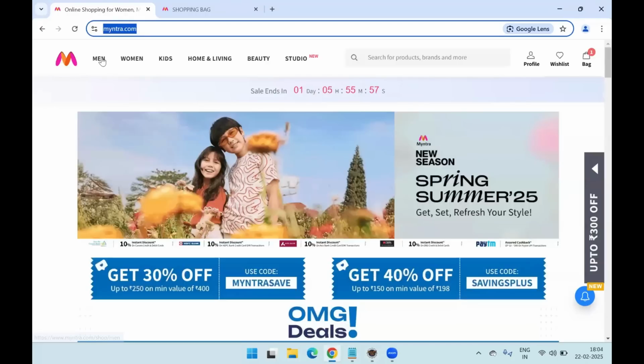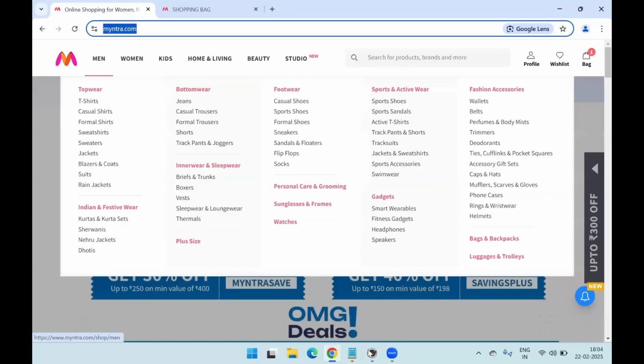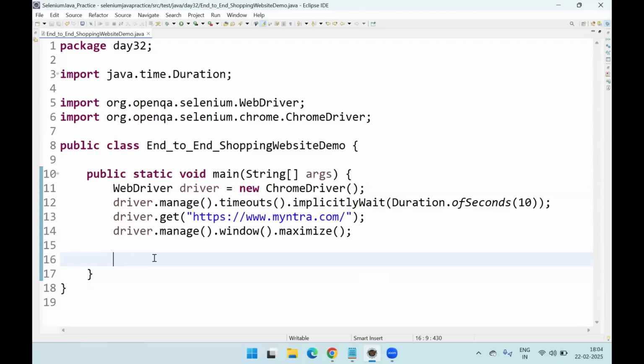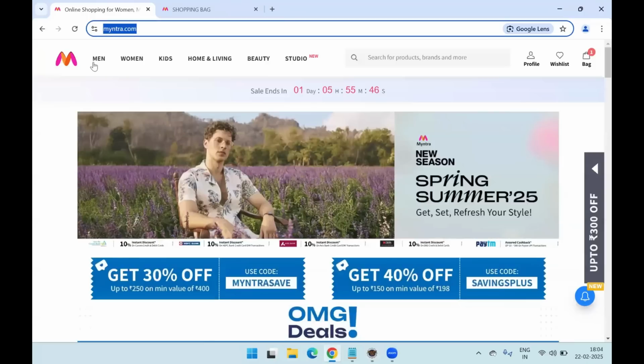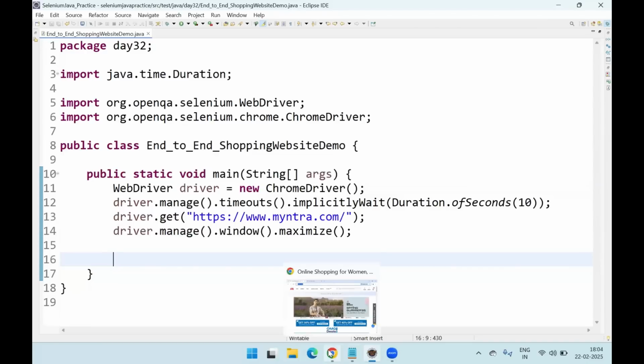So I need to place my cursor. We should not click on it. We should just place the cursor on it. So in order to do that, we have to use the actions class. So first of all, let's find the locator for this men, and then we can use the actions class to move the cursor to that option.